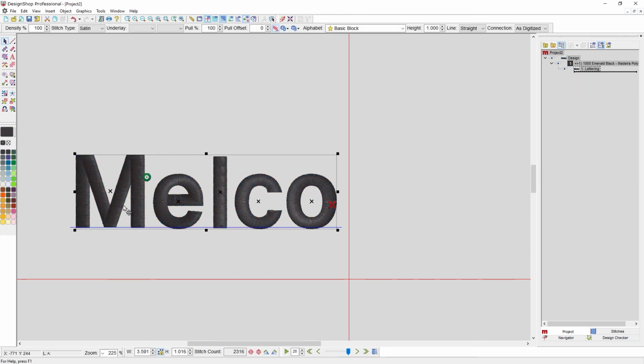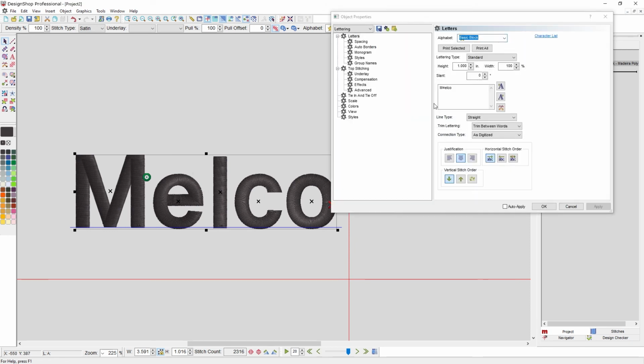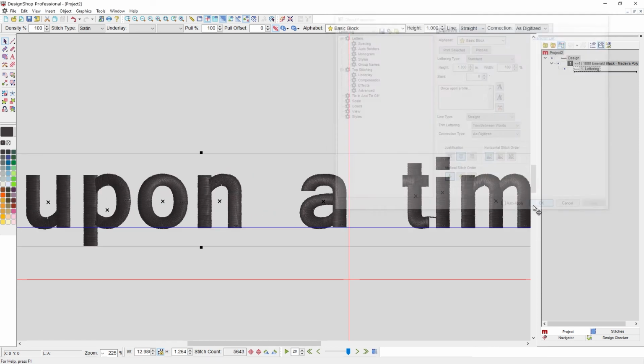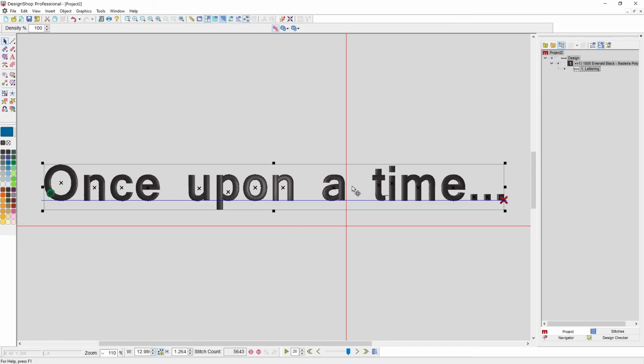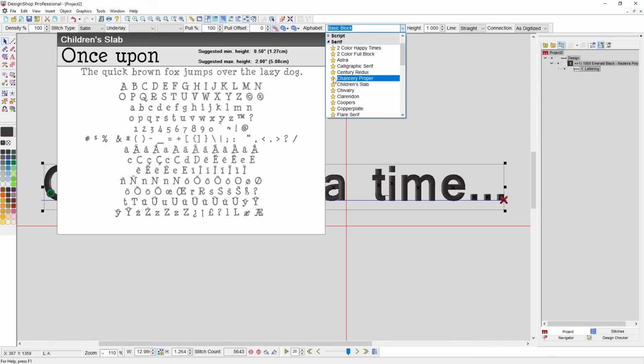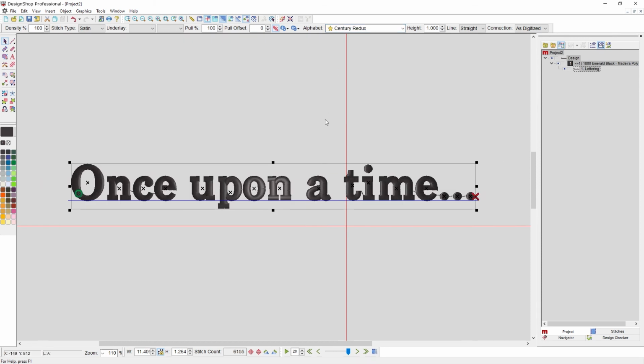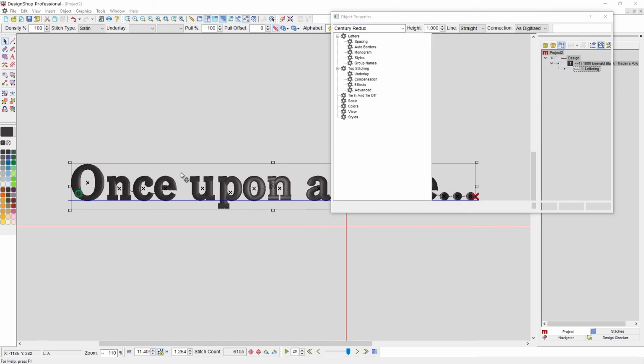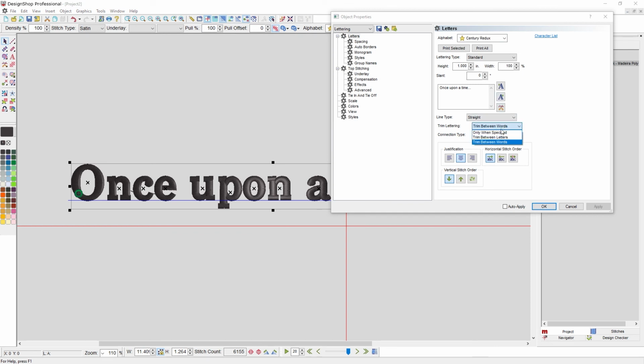Other things we could do. We could begin to get more elaborate drop caps. So think about "Once upon a time..." Okay, I might prefer this in a serif. So let's do Century. There we go. And if I wanted it to trim between these letters, I could change this to trim between letters. There we go.